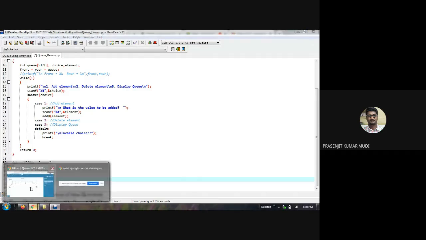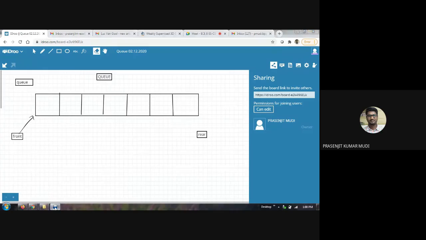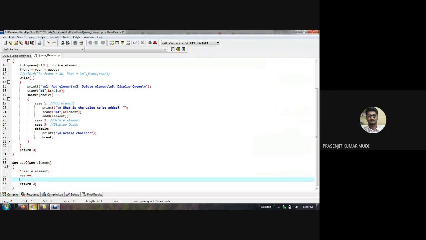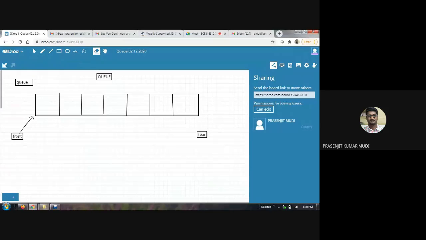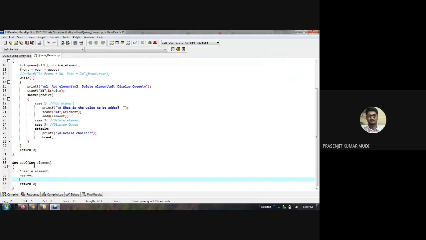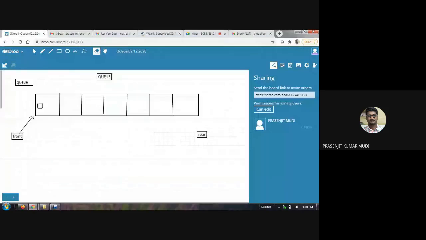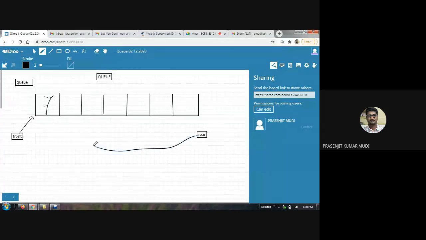So let's see, using these two lines, when the queue is empty, the function add queue is called. Element is coming. Element equal to, let's say, 7. So star rear equal to 7. What will happen here? 7 will be stored, and due to rear plus plus, rear is pointing towards this. Front is pointing towards this one.